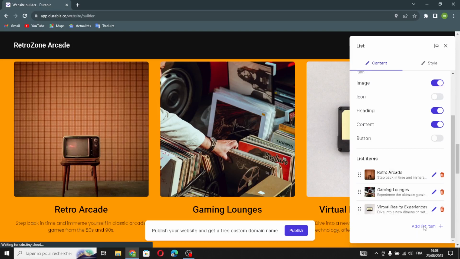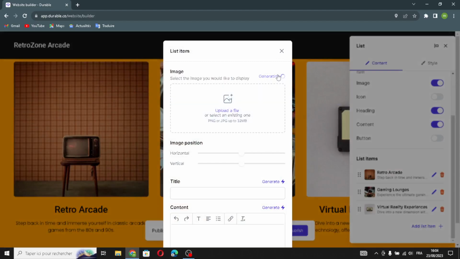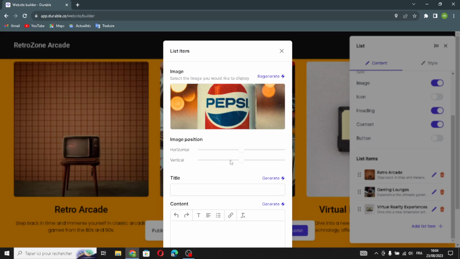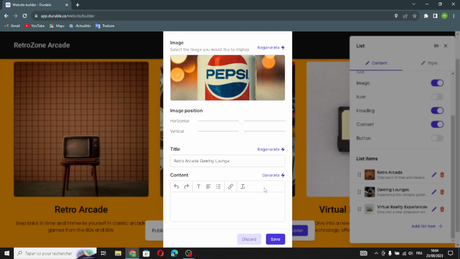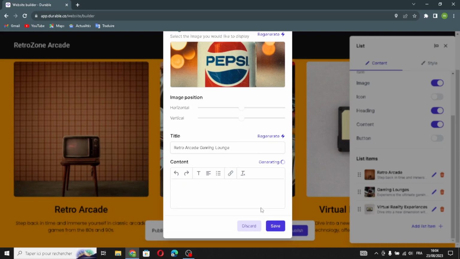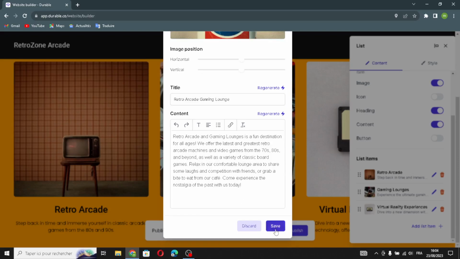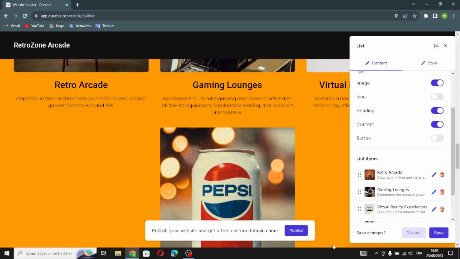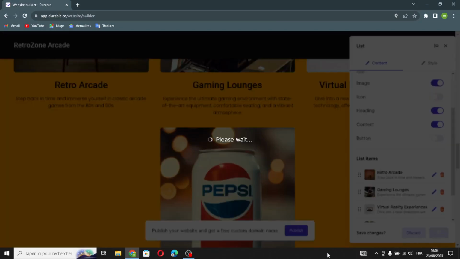You can also edit your list items. You can add a list item here if you want. You can generate the image or upload a file. Here, if you want to edit the image position, you can. You can generate the title, and also here if you want to generate the content. So let's save this and move on.